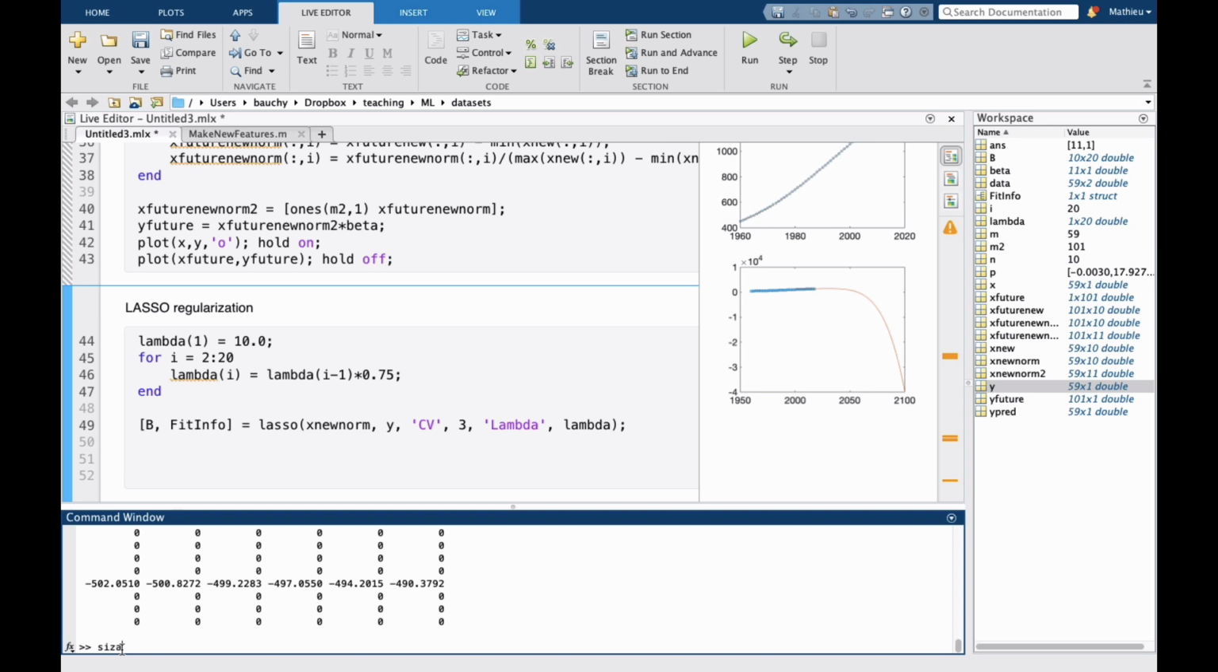So lambda has just 20 different values, and if we look at the size of B, B has 10 lines. These are the 10 coefficients of the model. We are just missing the intercept here, so we just have the 10 coefficients associated with the 10 features, and then we have 20 columns, where each column is associated with one value of lambda.